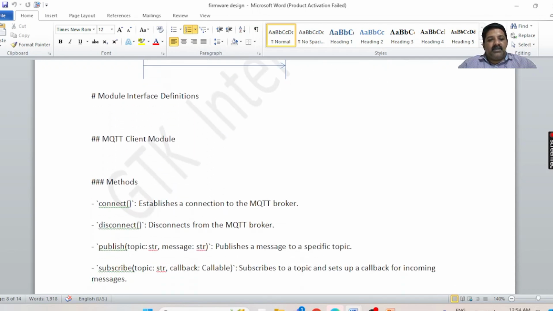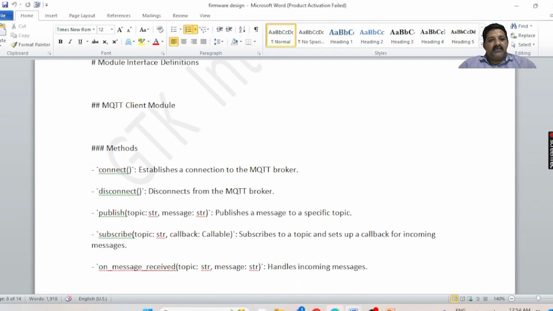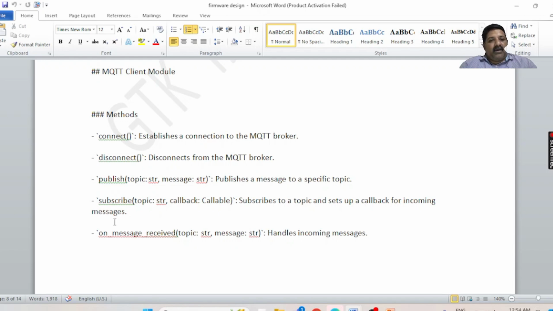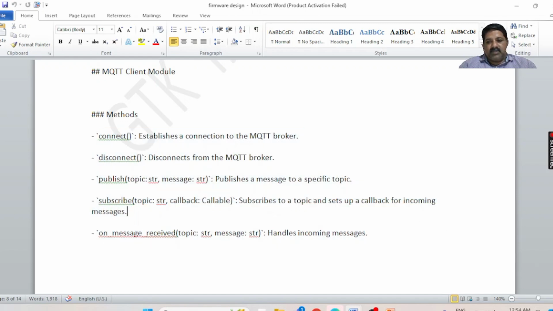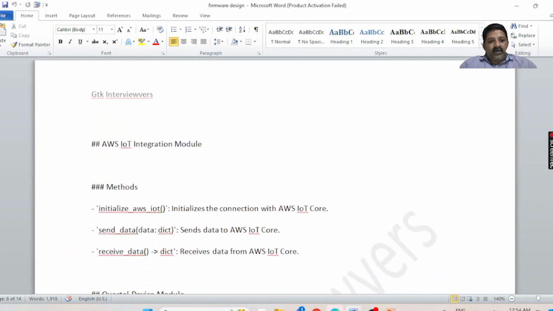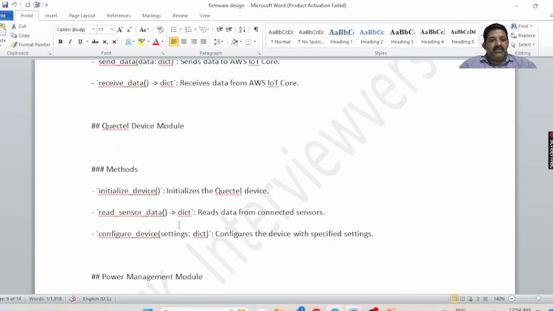Then you'll have the methods. It will be client module methods, right? Connect, disconnect, for the MQTT client module. So these are the different function methods for a client module: subscribe and handling incoming messages. Similarly, for the AWS IoT integration module, you'll have the below methods: initialize AWS IoT, initialize the connection with the AWS IoT Core, send data to AWS IoT Core, receive data from AWS IoT Core. Then the device module. So these are the different methods for the device: initialize device, read sensor data.